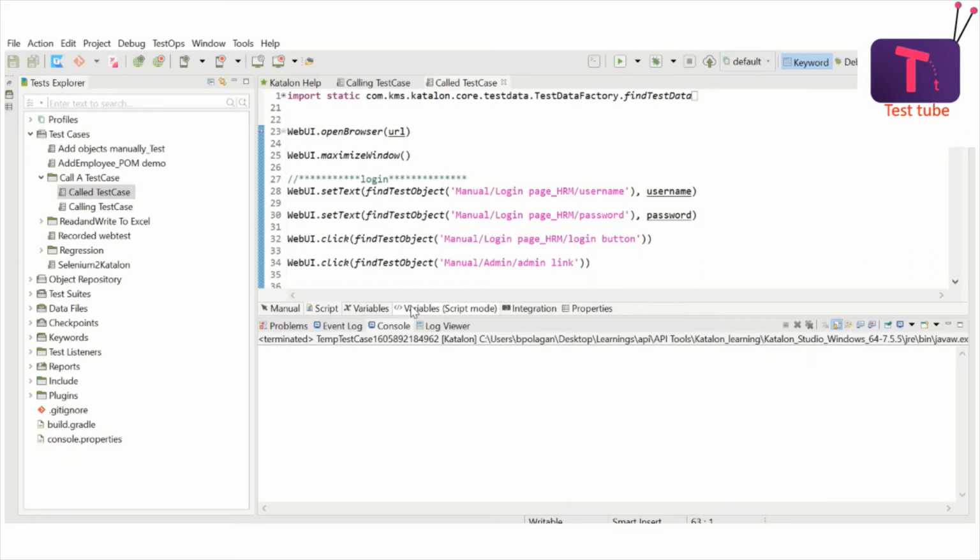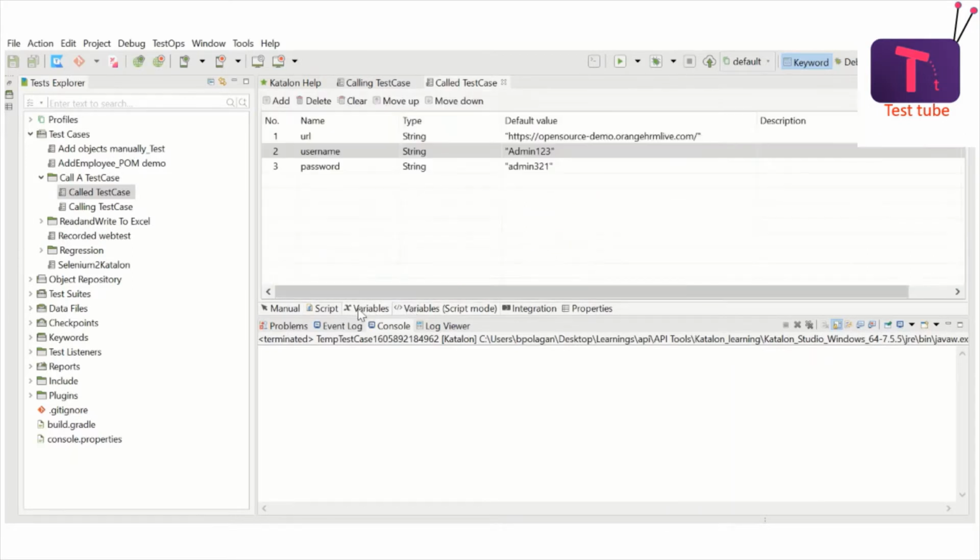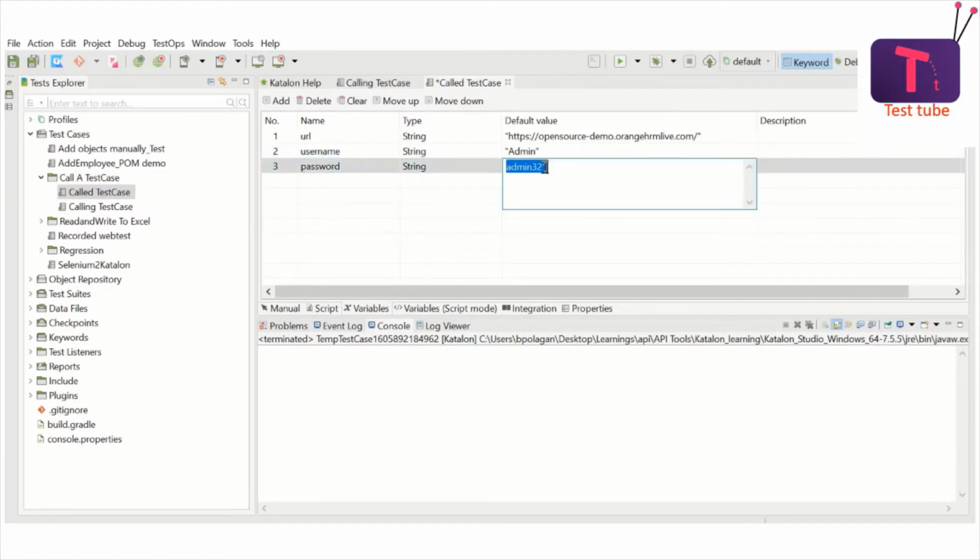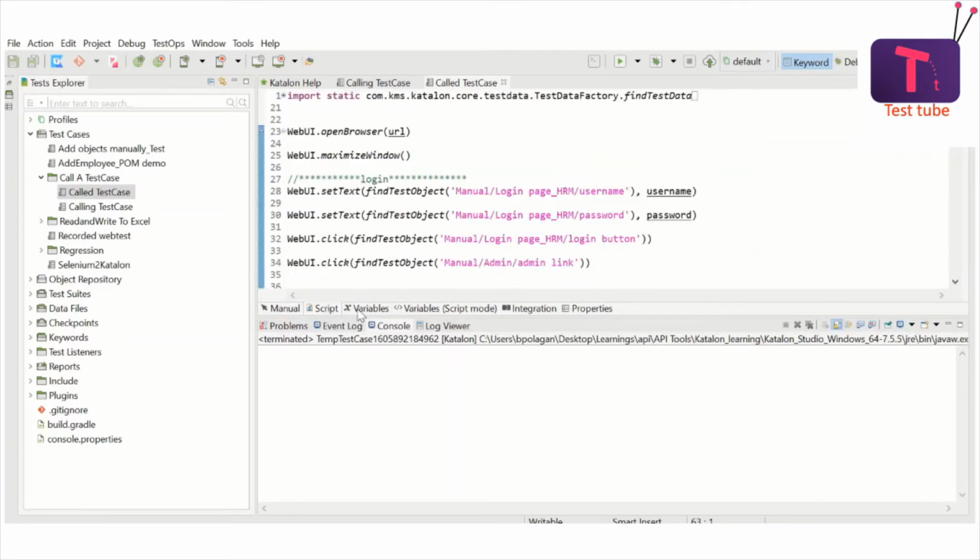And here let me set the variables to some correct values. So I'm keeping the username as admin, and I'm keeping the password as admin. These are the variables for this particular test case. Let me run this one now. So I click on the run button.